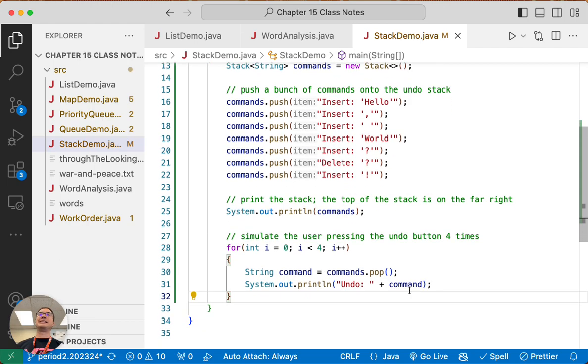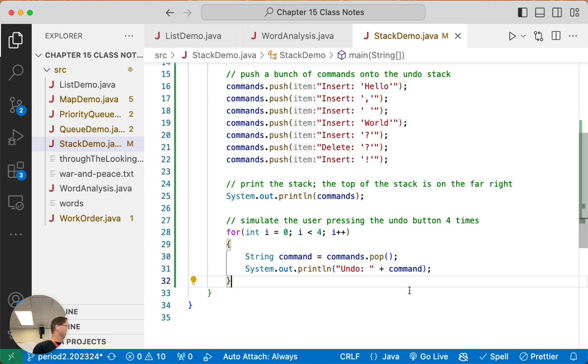The only method we didn't explore here is the peek method. But the peek method, again, is very similar to pop in that it returns a reference to the element on top of the stack. It just doesn't remove it. It leaves it on the stack.